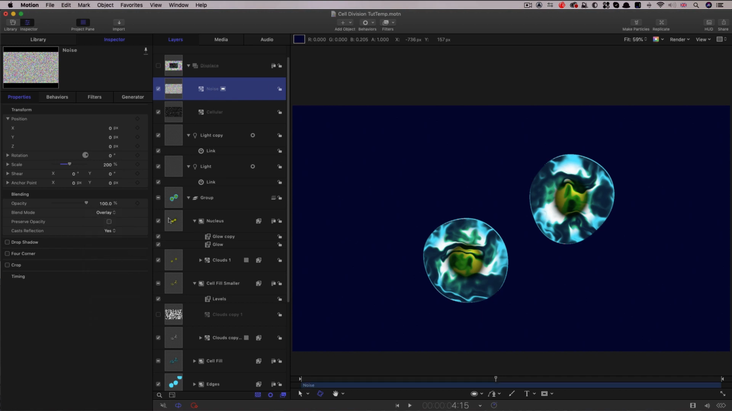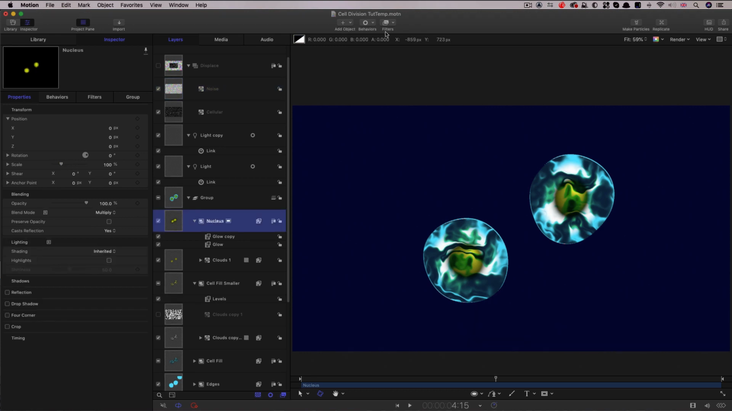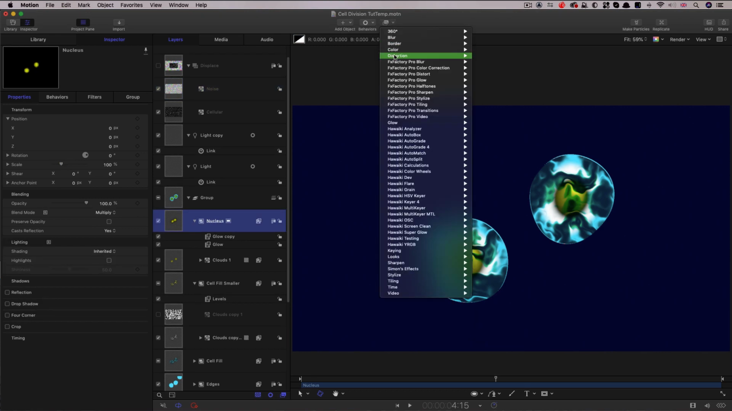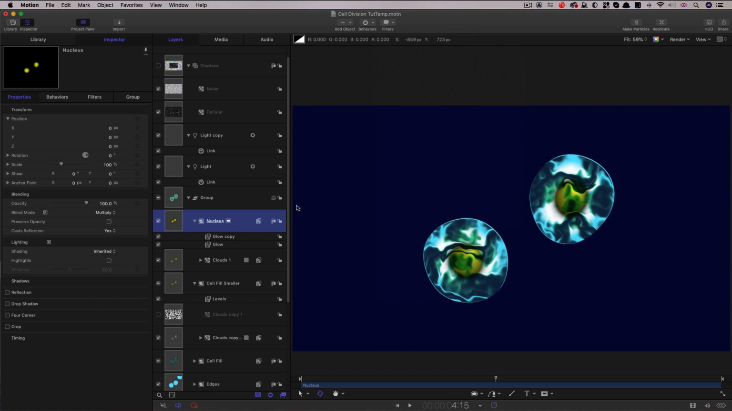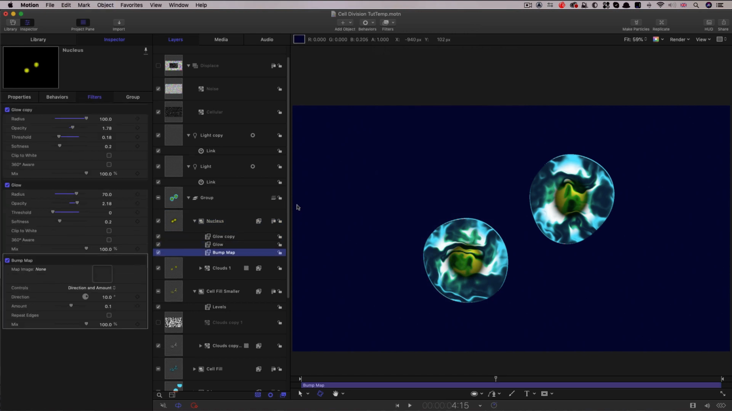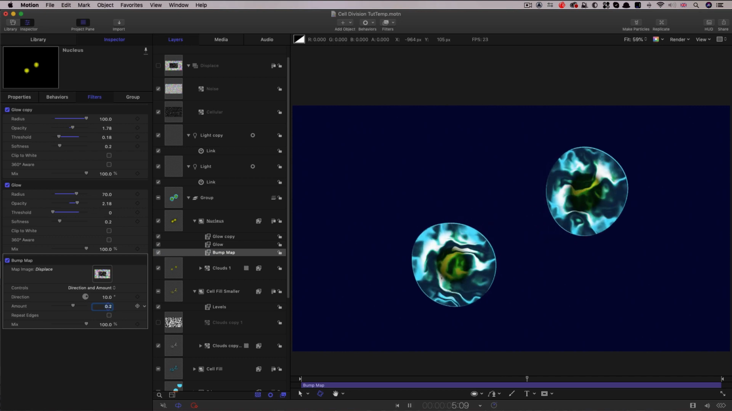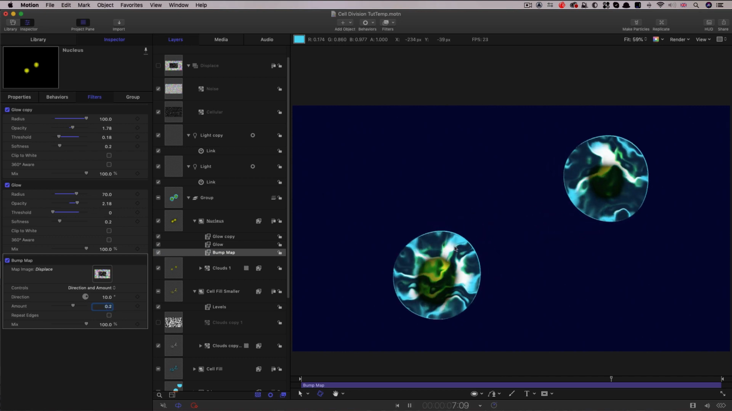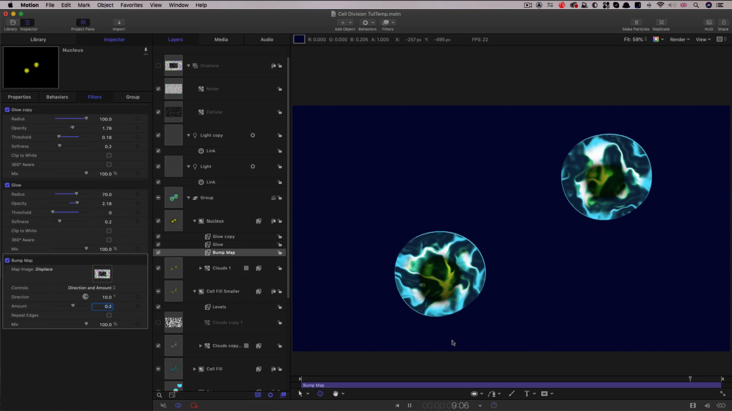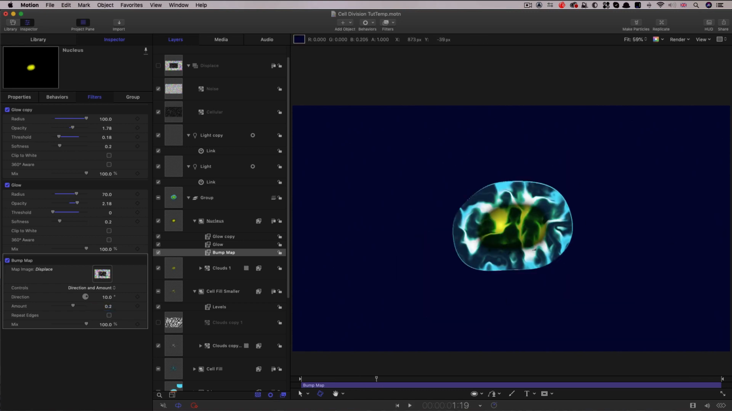Right, now I'm going to come down to the Nucleus group here, and let's add distortion bump map. Just put that down below the two glows there, and let's use that Displace group as the source for it. And let's increase the amount to 0.2. And the effect is quite subtle, but it's just given us a little bit more organic quality to that. Let's close up the Nucleus group.